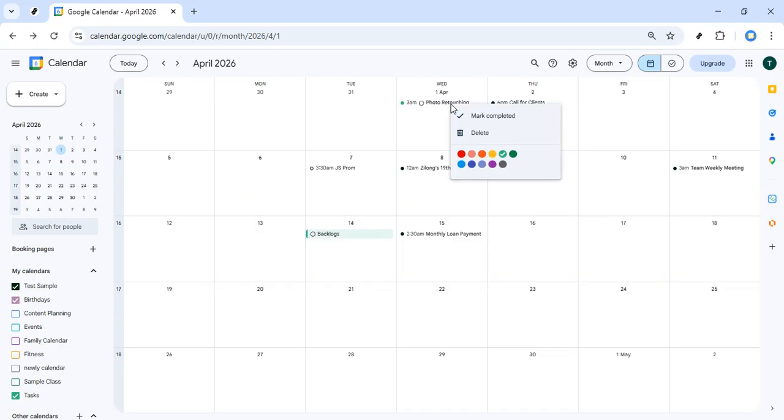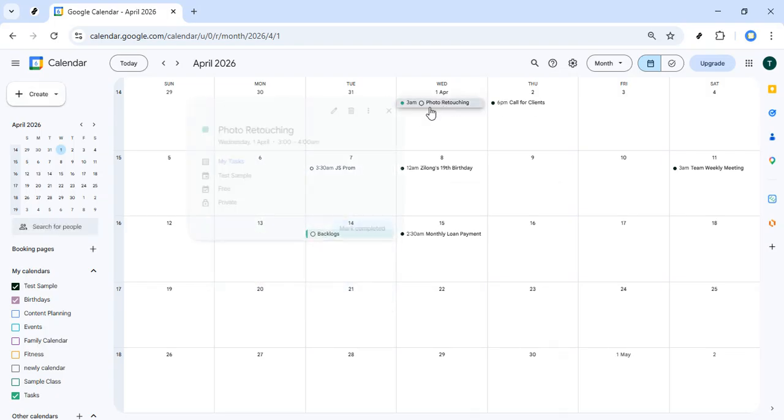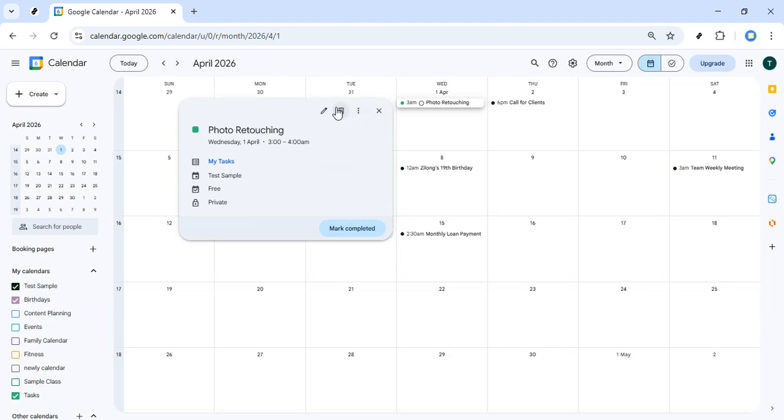When that context menu appears, look for the option that says Delete. It may show up alongside other options like editing the task or changing its details, but you want the one that clearly says Delete. Go ahead and click Delete. After you click Delete, the task will be removed from your calendar. In many cases, it disappears immediately from the view you're looking at.